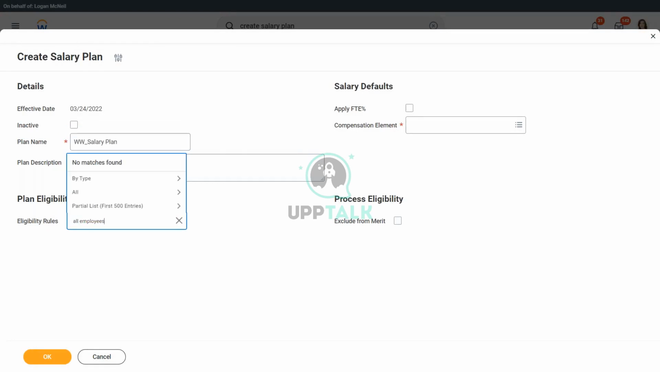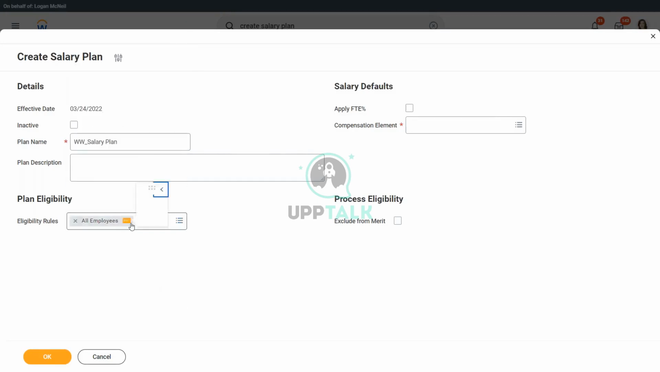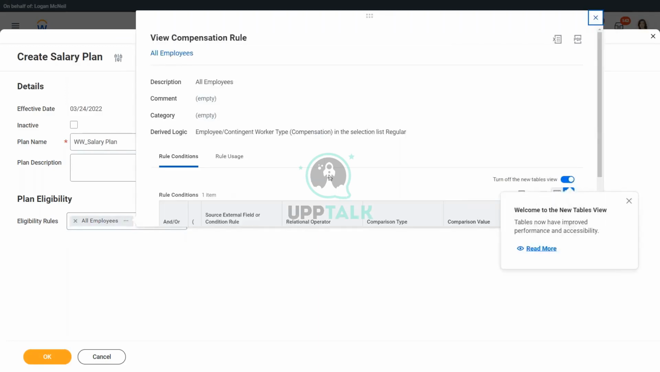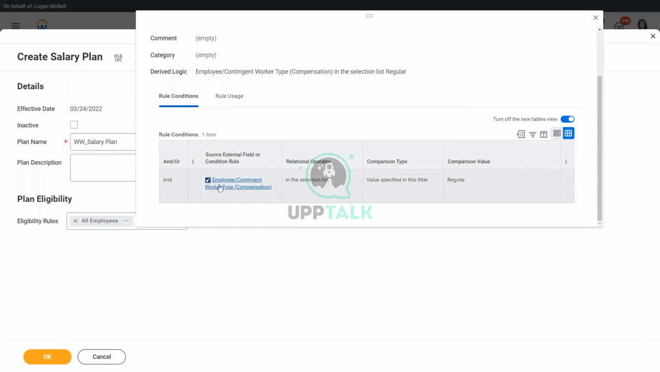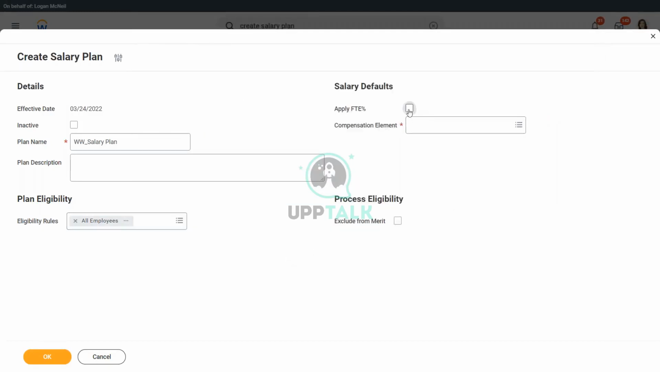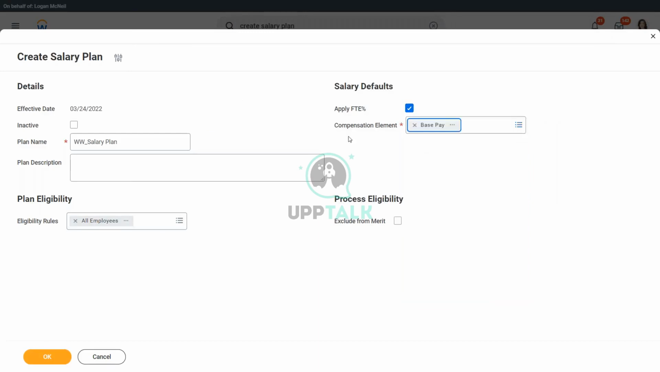Okay, I have not created it, but I'm just hoping some of my friends have done it. Okay, so all employees. So what does it say? It says for all employee or contingent worker type is irregular. So irregular employees are eligible, that's fine, I am okay with that. Apply FTE. And I will say it is the base.